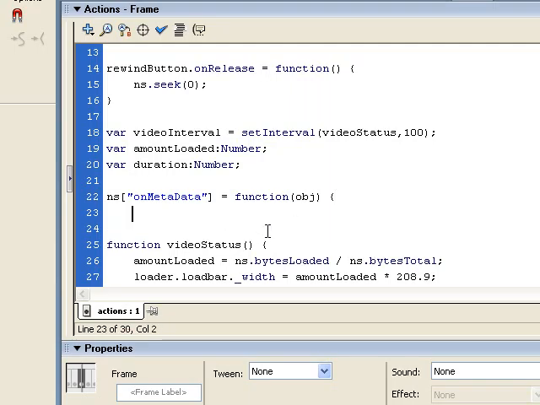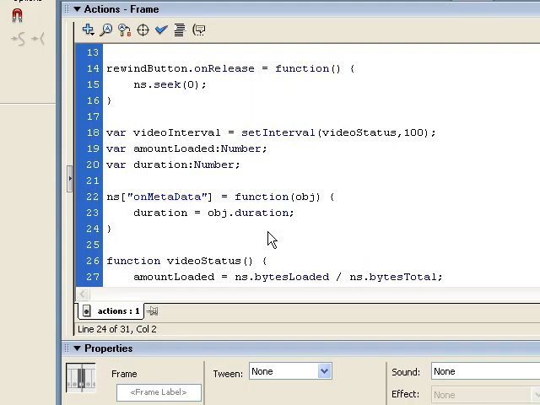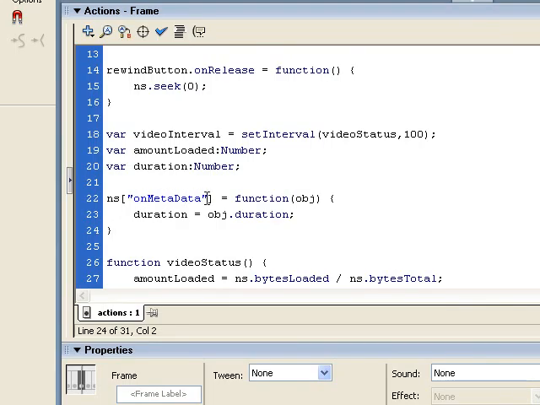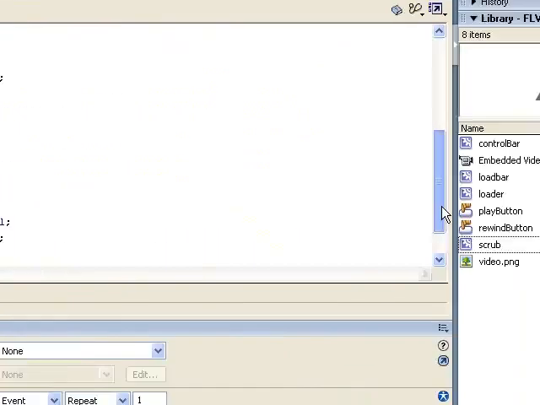Okay, so now I'm going to set the duration variable that we just created above equal to the duration property of that information object, and that's all there is to it. The onMetadata will only work if you've created your FLV with an application that uses Flash Video Exporter 1.1 or greater. So if you're using an old tool to create your FLVs, you may have to hard code that value in here.